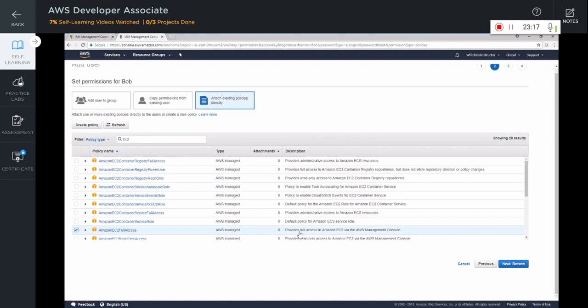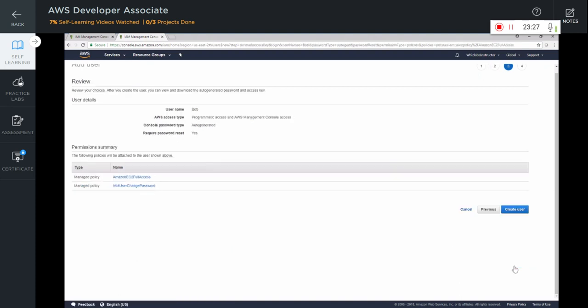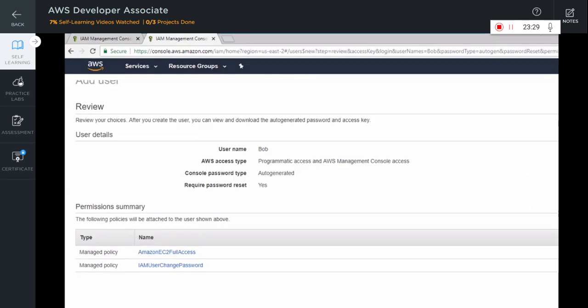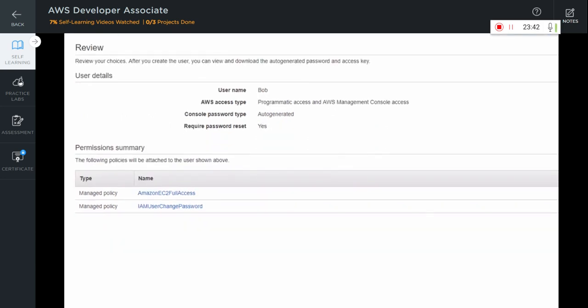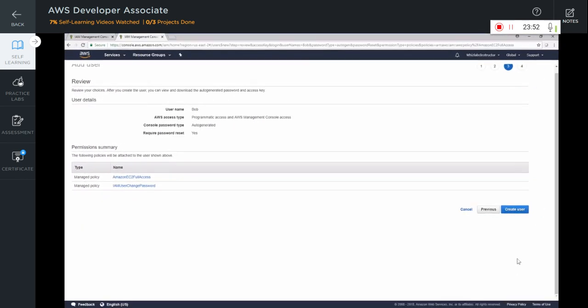As the description mentions, this policy provides full access to Amazon EC2 via the AWS Management Console. Click Next. It will give you the overview of what we configured so far. We created a user Bob. We gave him both programmatic and the console access. The password will be auto-generated the first time, and he will have to reset the password upon the first login. The policy that we assigned is Amazon EC2 full access, and by default the IAM user change password policy was assigned as well. Finally, click Create User.